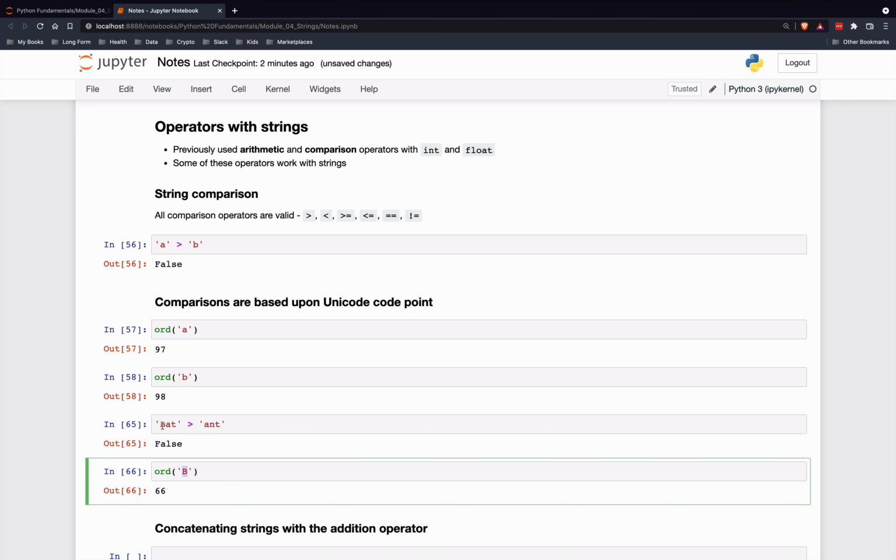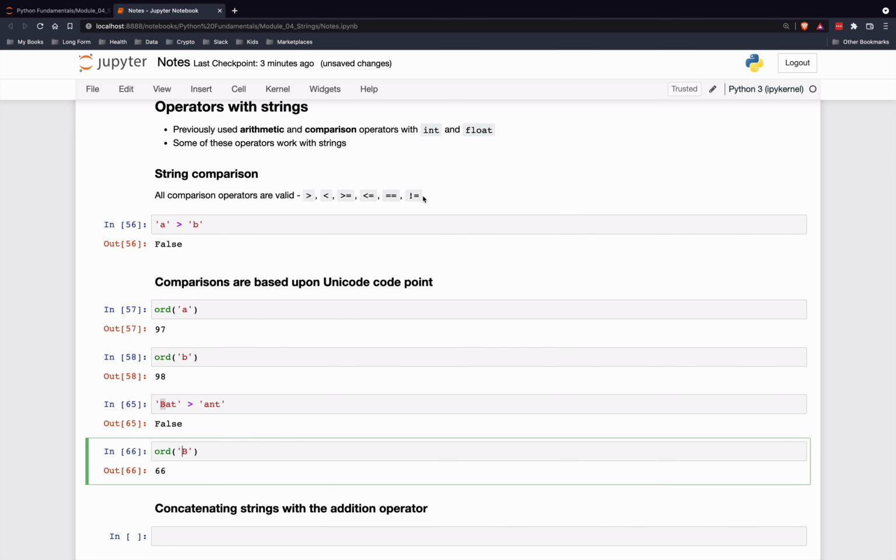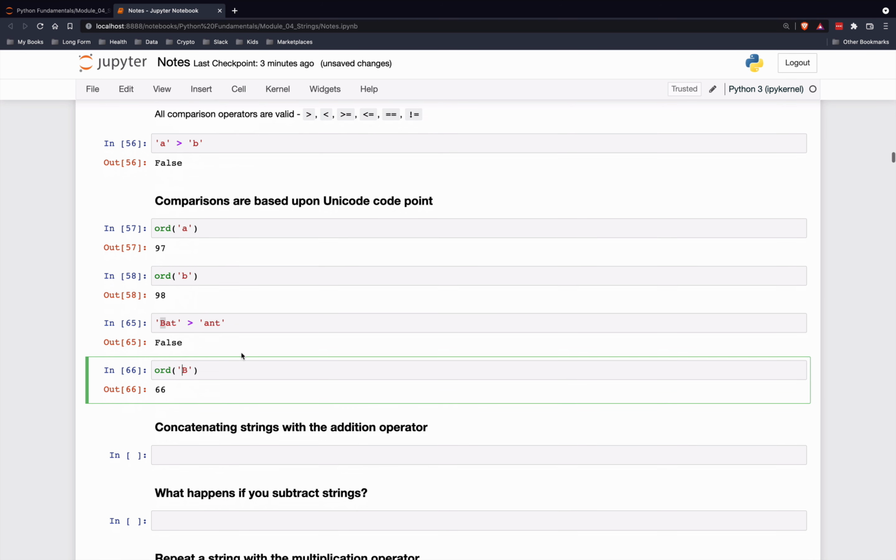So uppercase evaluates lower than lowercase. That might be a little counterintuitive, but that's just how the Unicode code point works. So you have to be careful about comparing uppercase and lowercase letters. All right, so that's the string comparisons. All of these will work.